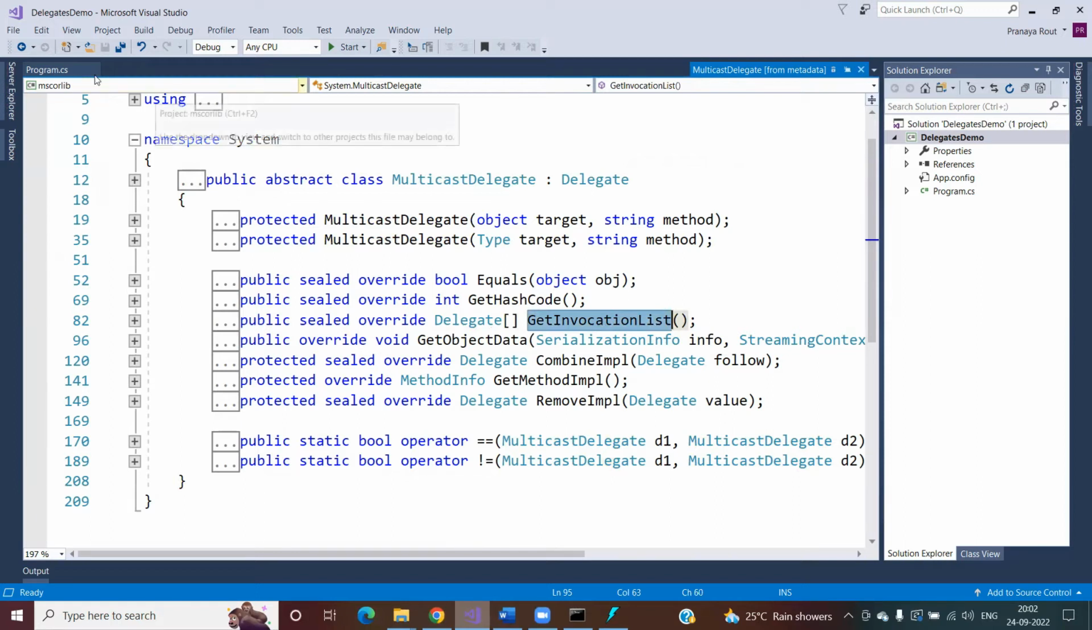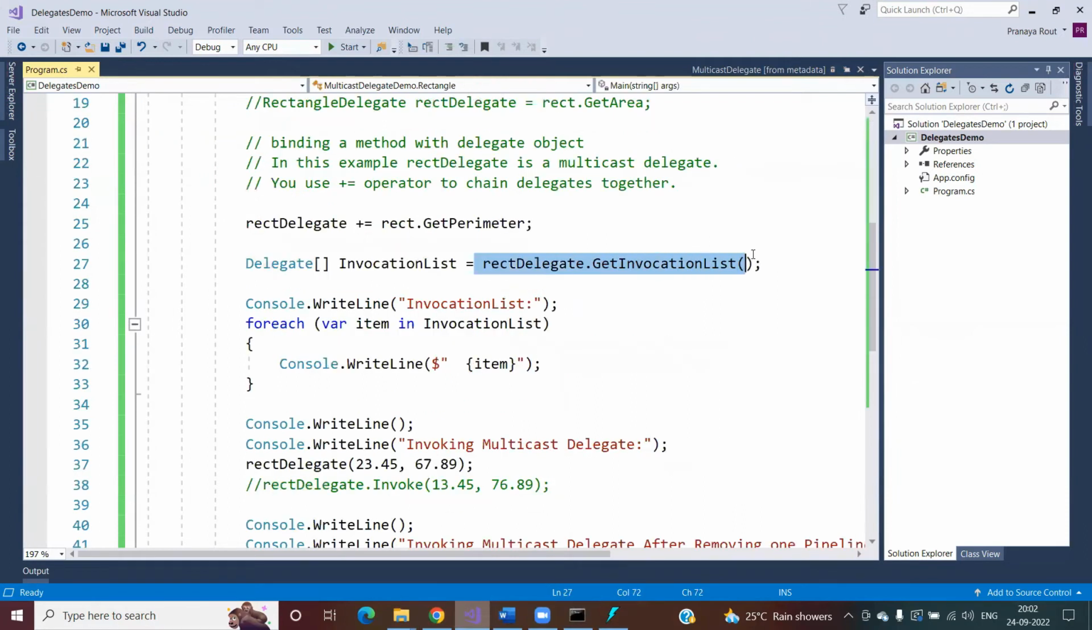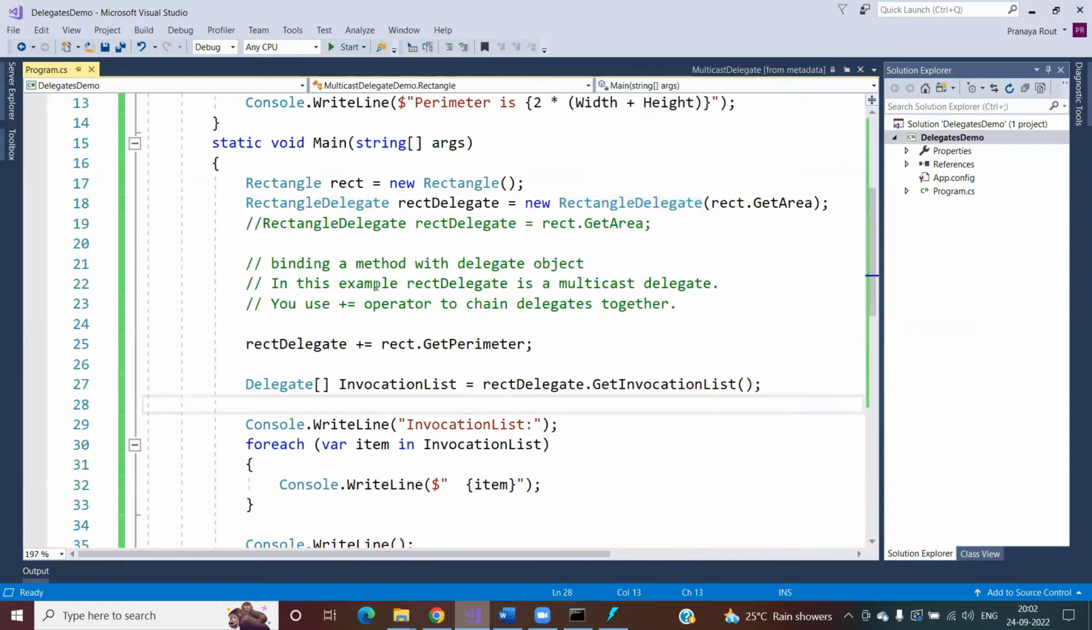And this method we are invoking, you can see here, is nothing but that method. Sorry, this is not a property, this is a method, and this get invocation list method is going to return an array of delegates. Then what does that array of delegates hold? That array of delegates holds the number of delegates you registered on the rectangle delegate. So this is my multicast delegate, and in this delegate I'm registering two methods, which means I'm registering two delegates with this multicast delegate, and that list is going to be returned in this delegate array.